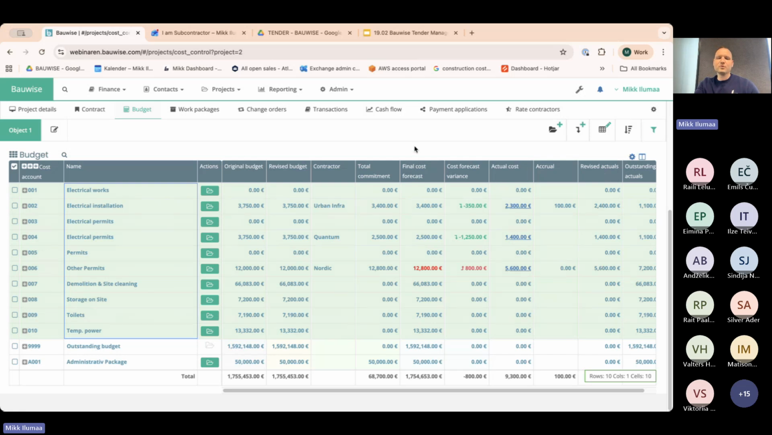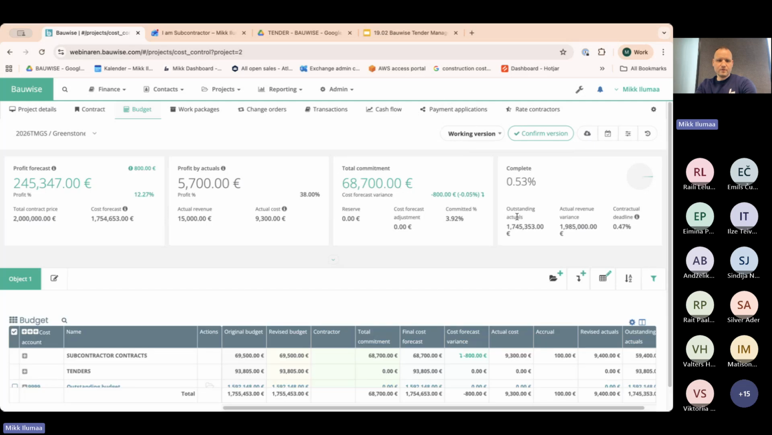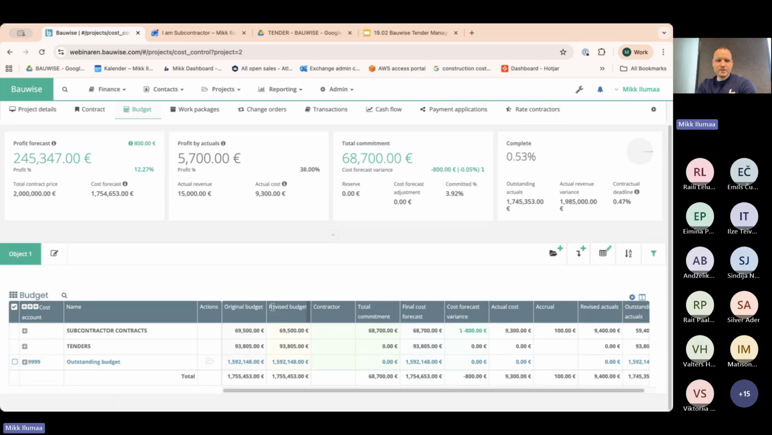But we will most probably add some kind of identifier on the front of the cost account or the purchase order number. So it would be more clear also in that view. And there are some other things we are planning to do. But for now, you can switch into this view, or you can use the other views as well. So you have the option to change it. But for today's demo, I will keep this view. It's just maybe easier to track.